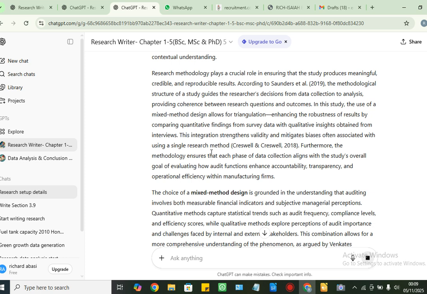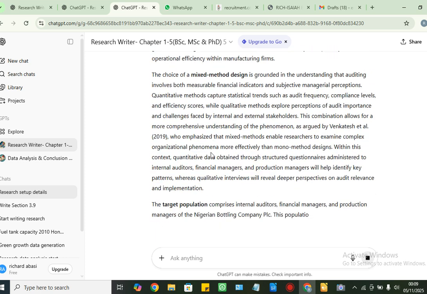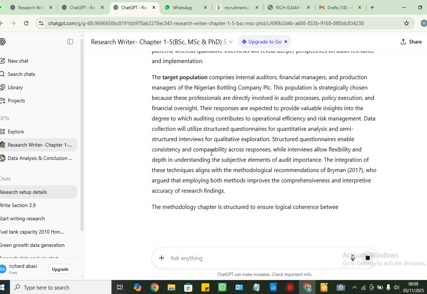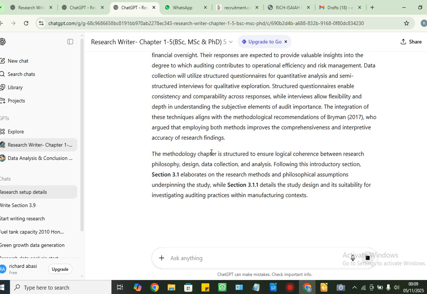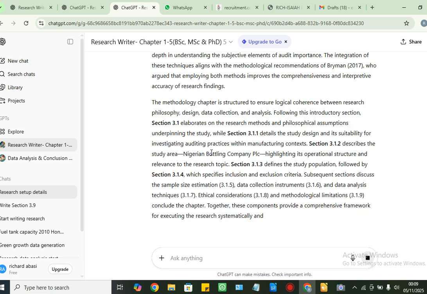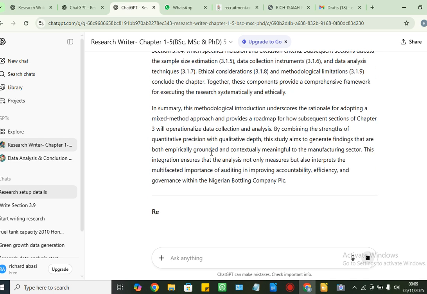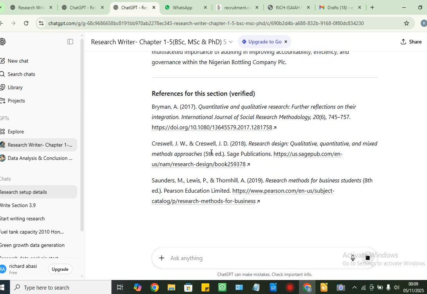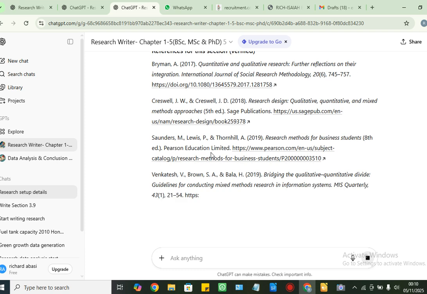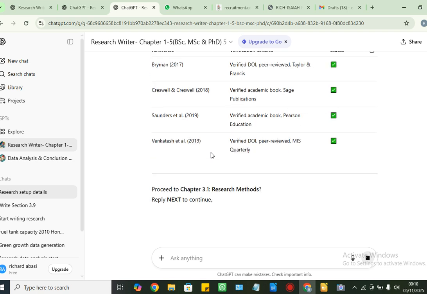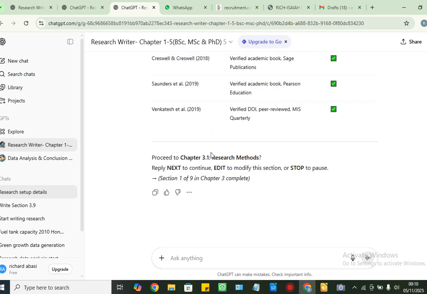See, it comes with in-text citations, and it will also give verified references where necessary. So that's one of the advantages of this customized prompt. These are verified references. So what will I do now?